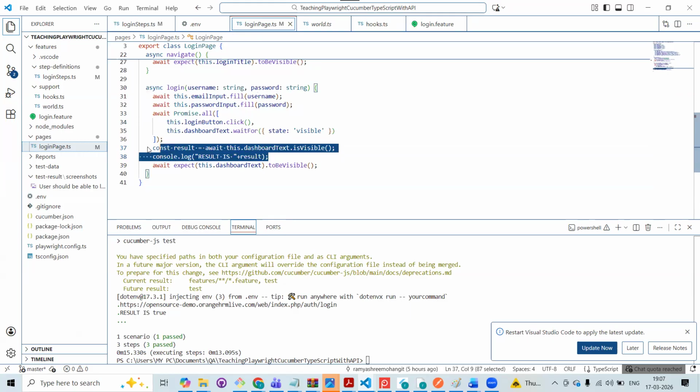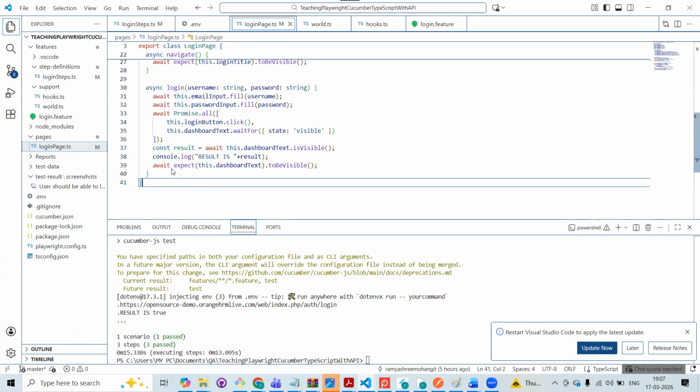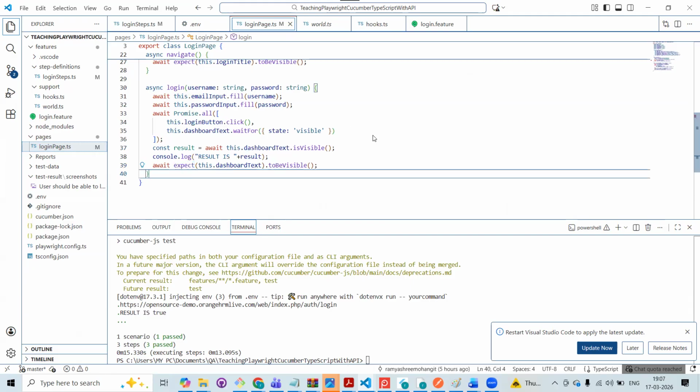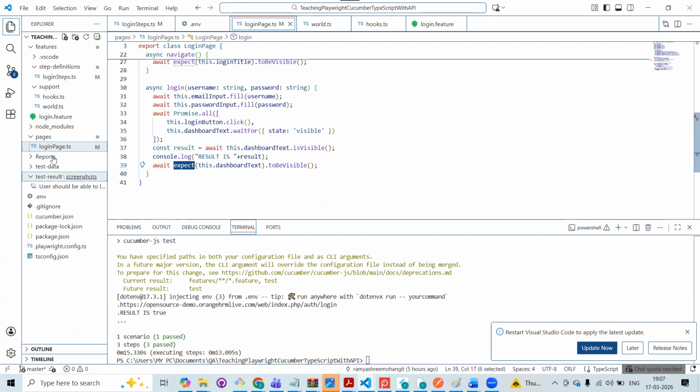Anyway, this is just for our confirmation. This is not required. This is the exact assertion: this dot dashboard text dot to be visible. Expect this for assertions. Okay. How do we verify whether some test case is working or not? Manually, yes, we'll go to that page and verify. But in automation, it is always via expect. Okay. Till here, it is clear.